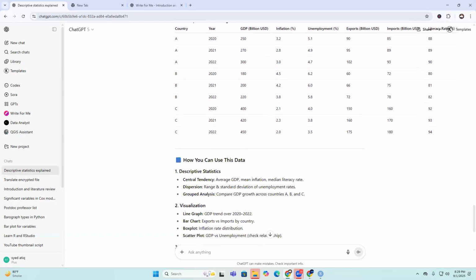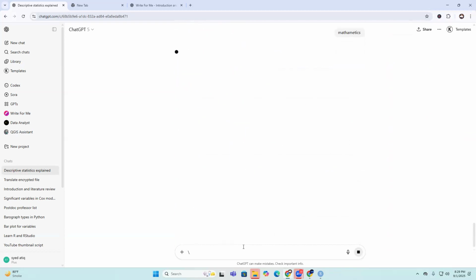If my field of study is mathematics, I will type here mathematics. Now it will give me sample data for mathematics.